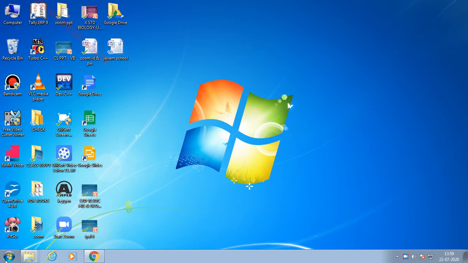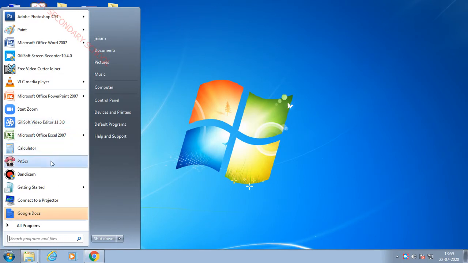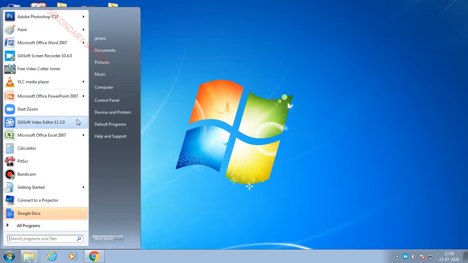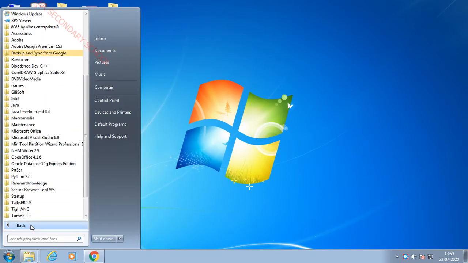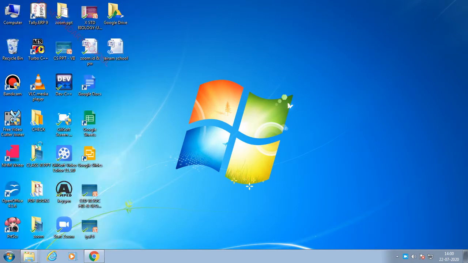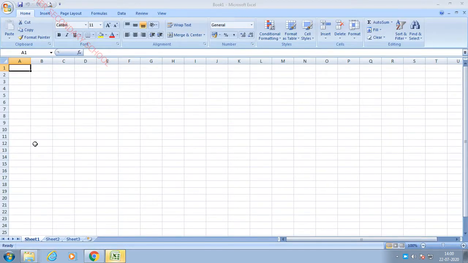Let us see how to open MS Excel. For that you have to press the start button, then go to the guide board. This guide board contains a lot of previous applications, so you can get MS Excel directly, or you have to go to the all programs option, then MS Office, then Microsoft Office Excel 2007. Just double click on it. After clicking that option, the first page will look like this.